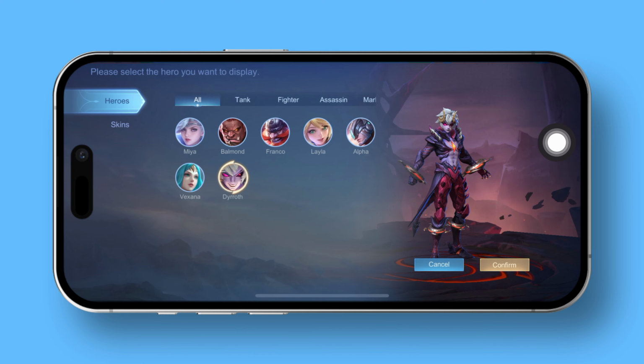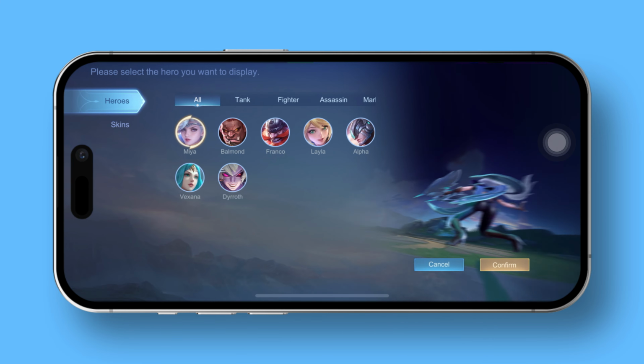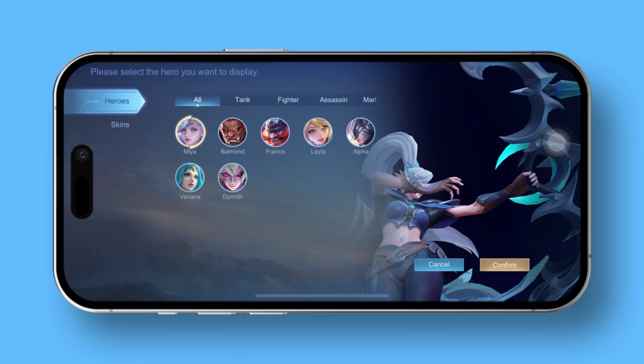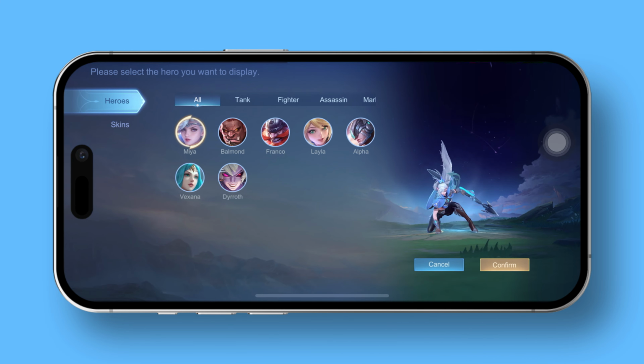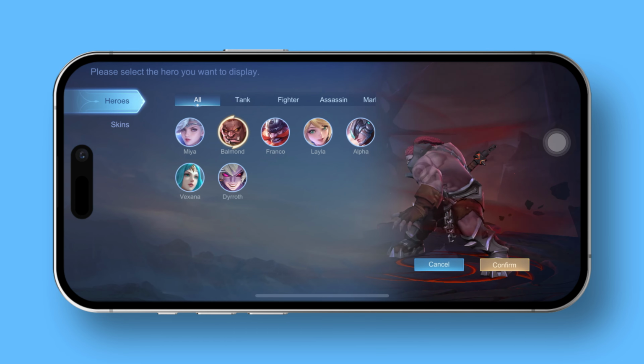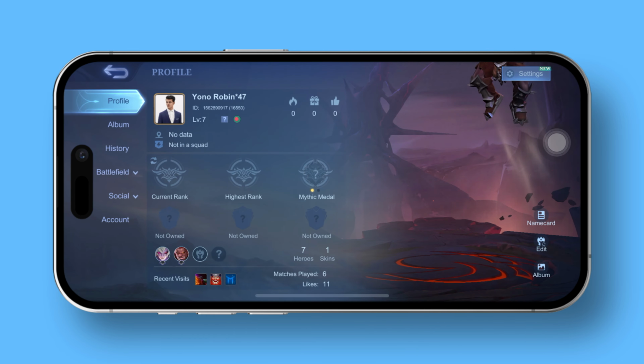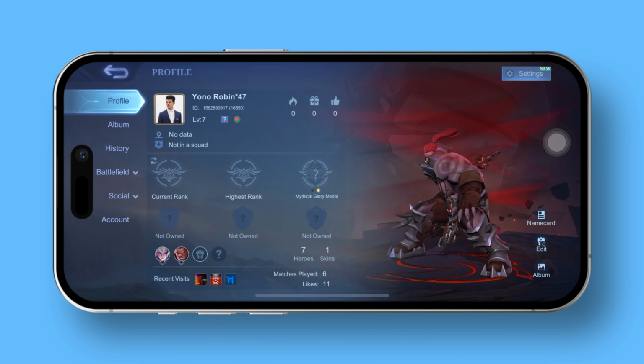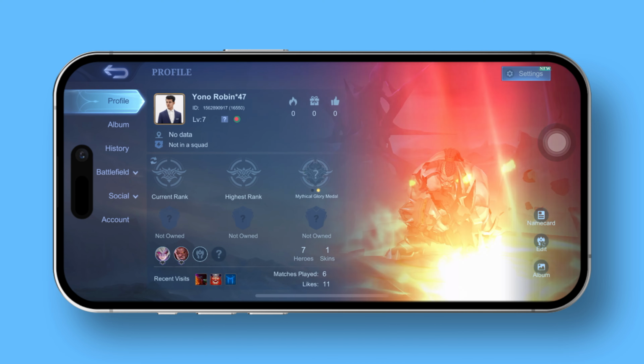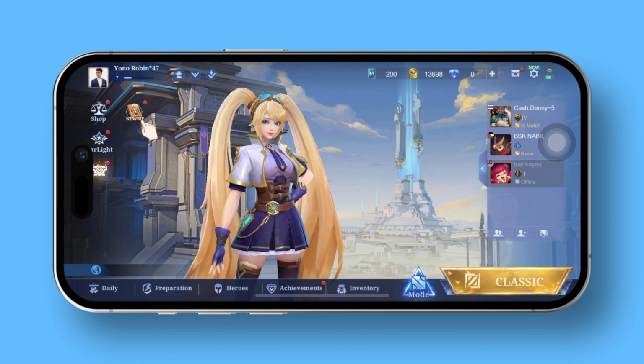To change this hero, tap on the Edit button. Then, choose your preferred hero and tap Confirm. Now, this selected hero will always be shown on your profile. And that's all there is to it. That's how you can display your main hero on your profile.